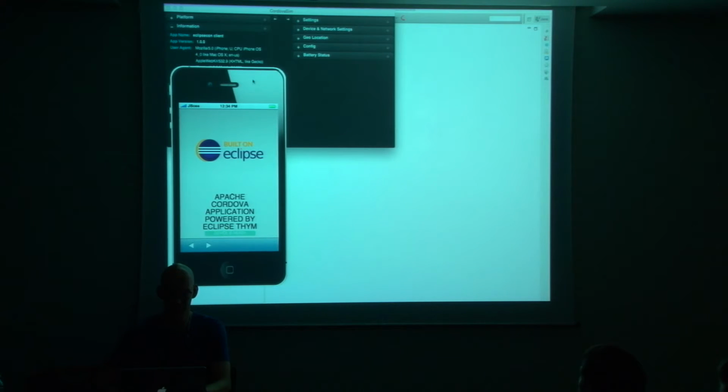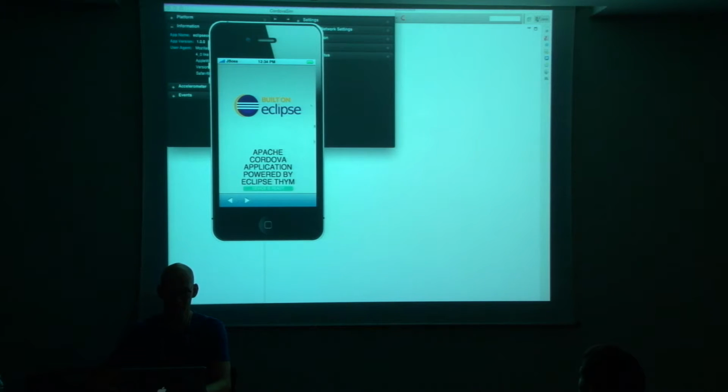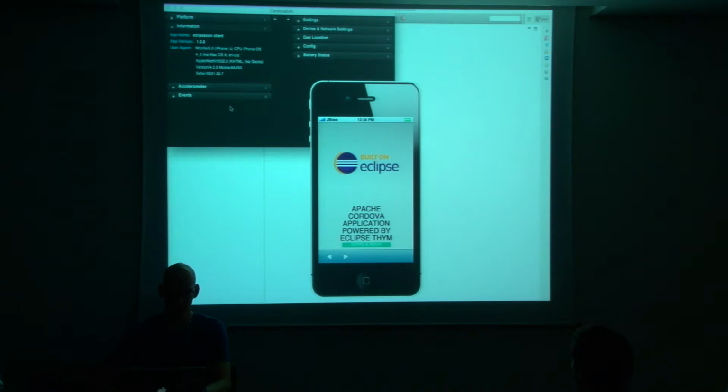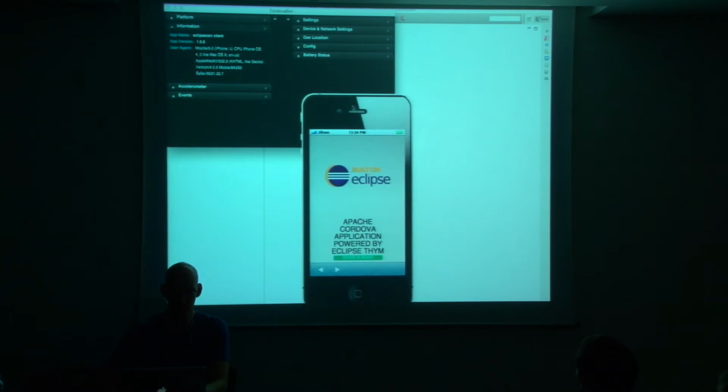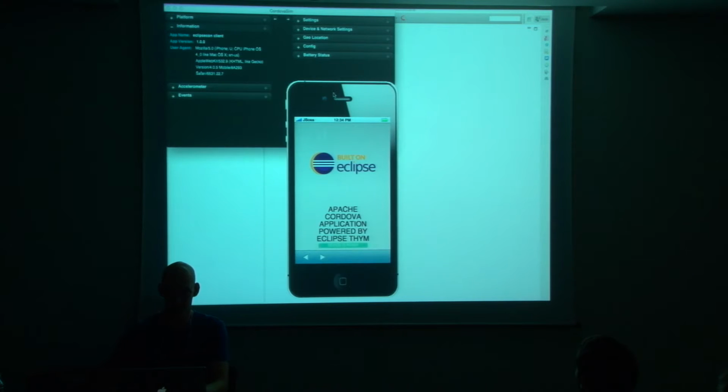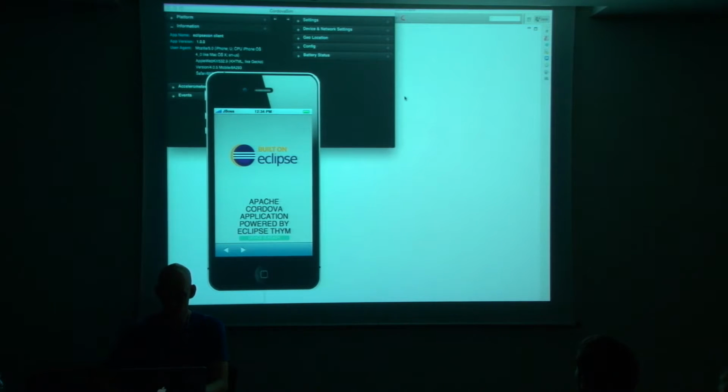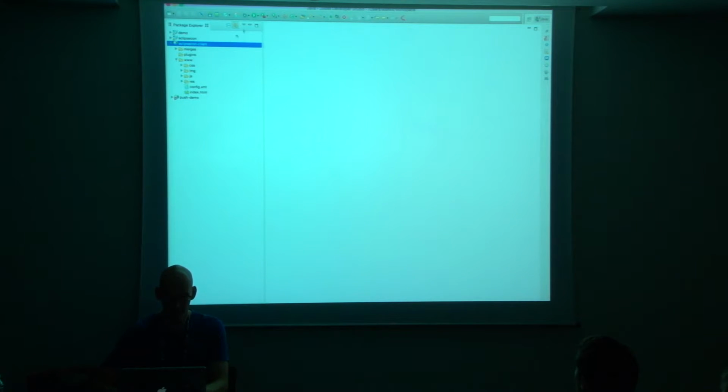So here's our basic app, and here are the things you can change. Like accelerometer, events, or geolocation, you can test how geolocation works. The battery status, if you want to do something special when the battery is low, for instance. Those are things that you can emulate already. And it also supports live reload, which is really helpful for developing.